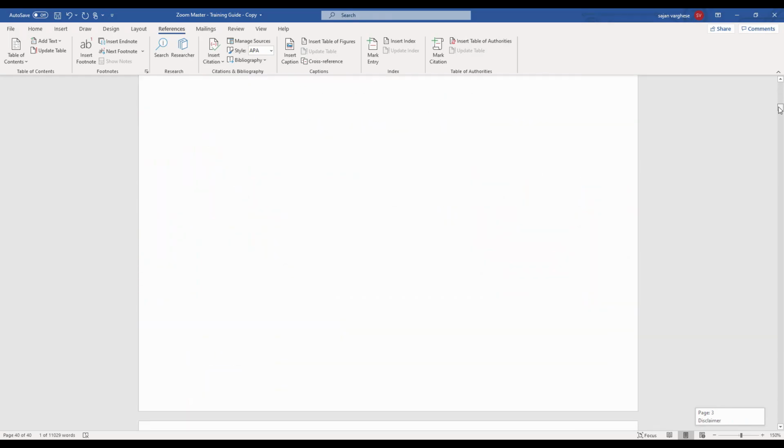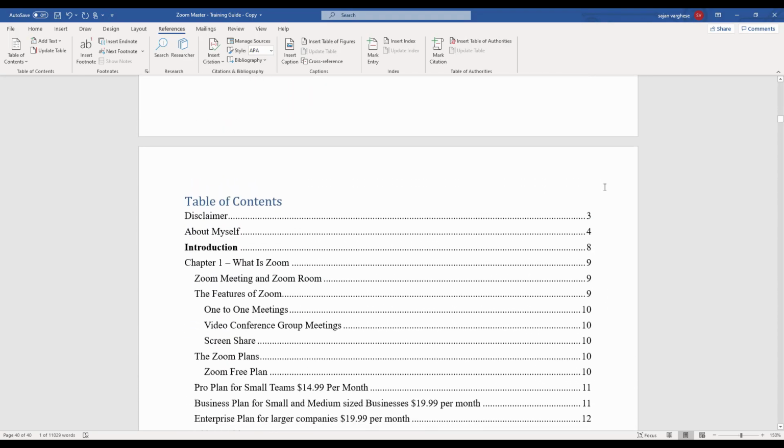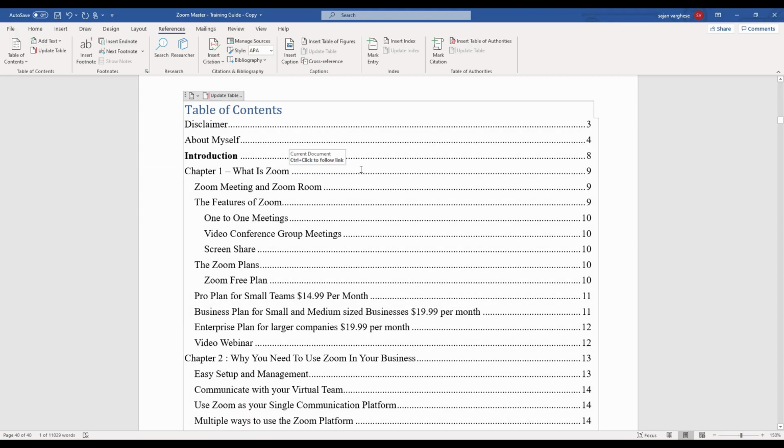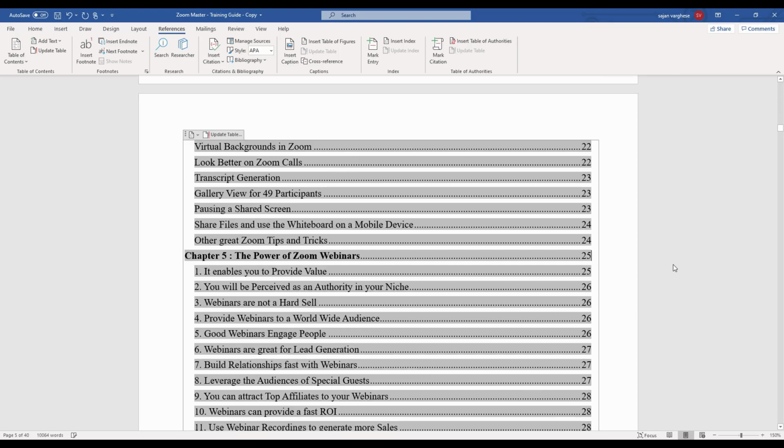Now you can see that the changes have not appeared here. In order to make those changes appear here, you just have to come to table of contents and click on update table. Click on update entire table. You can see that the changes are in effect. So in that way you can make the changes.